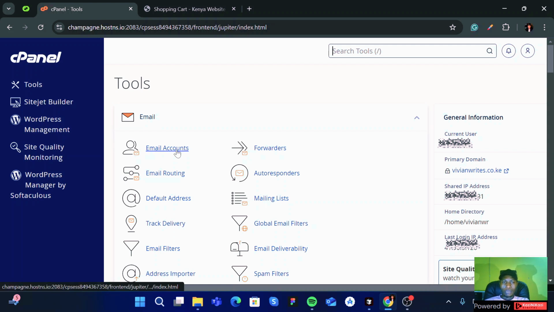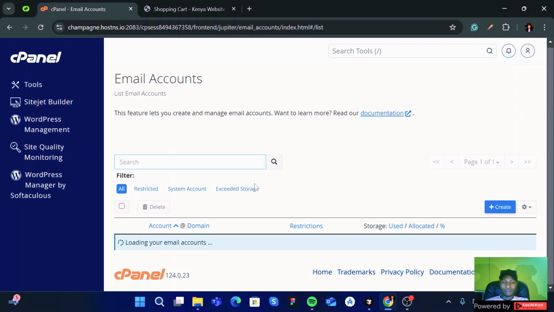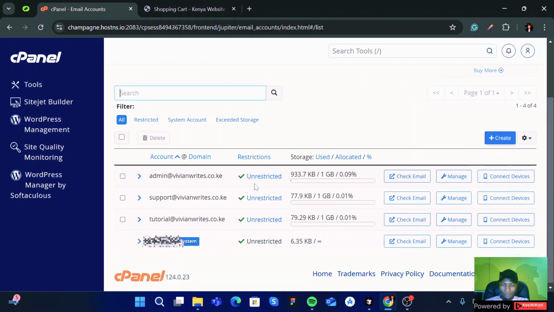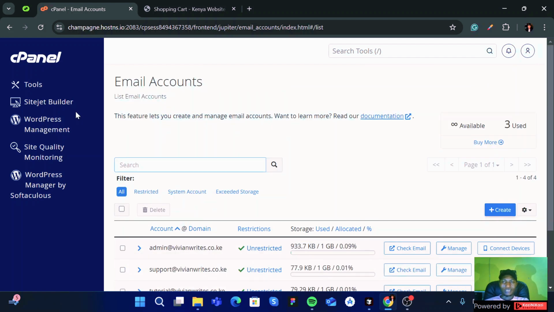So the first thing you'll need to do, as I usually do, I come here and create an email, the email that I would associate with my website. So for this case, I created tutorial at vivianrice.co.ke. This is a subdomain. You know, it's still the same thing. If you want to create a subdomain, I mean, a subdomain is like a website, but depending on the main domain. So it's like a name dot. So we're going to use that to build this website. All right. But it's still the same process that you'll follow.